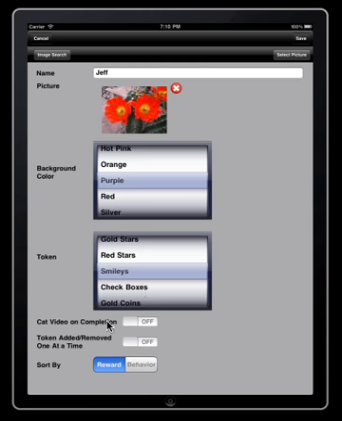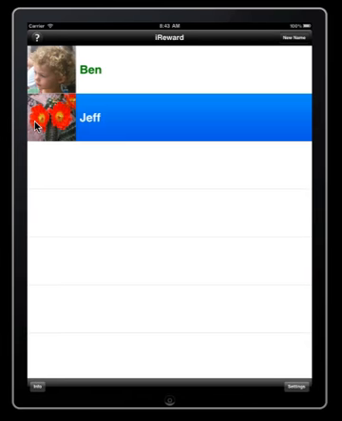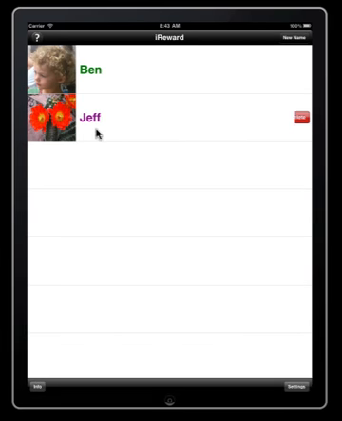You have the option to play the keyboard cat video when all tokens are completed on a reward. You also have the option to add or remove just one token at a time when you load a reward. And you have the option to sort by reward name or behavior name. To delete a name or reward, just swipe across the row and tap the delete button.